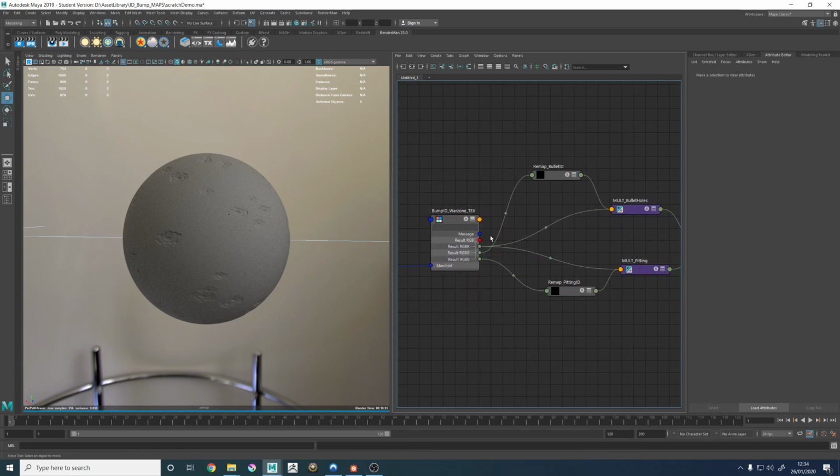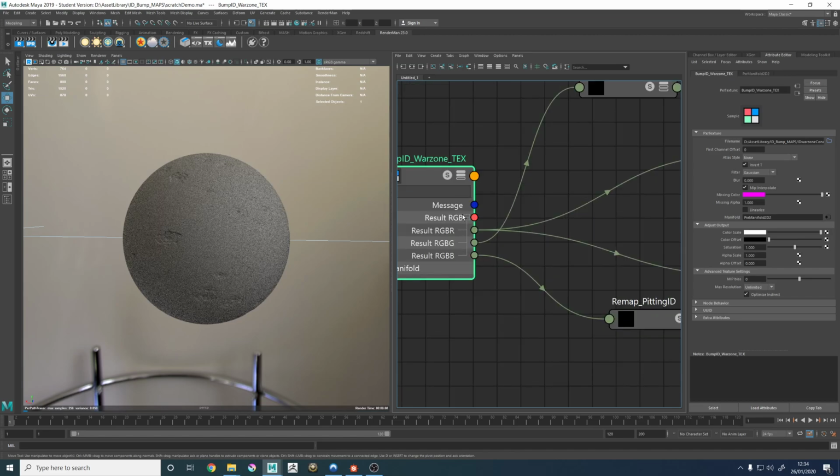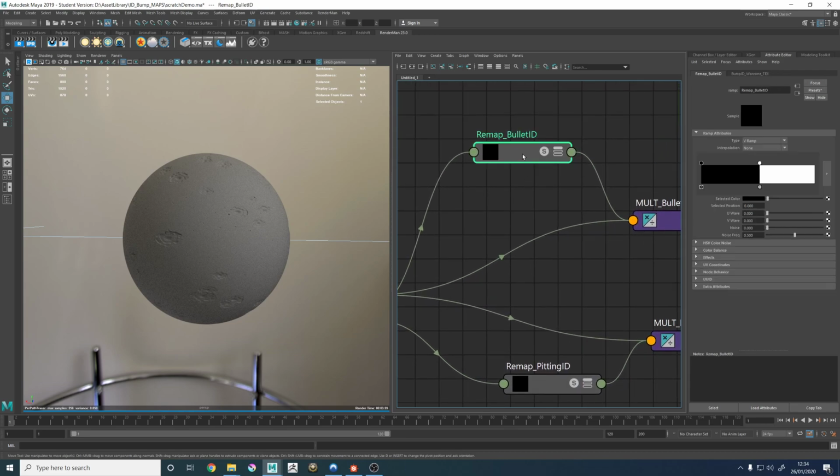But yeah, so what are we doing? We've got our channels here, and as I said, we've got the red channel, which is the actual bump itself. We've got the green channel, which is IDs for the bullet holes, and we've got the blue channel, which is IDs for the pitting. So I'll show you how this is actually working.